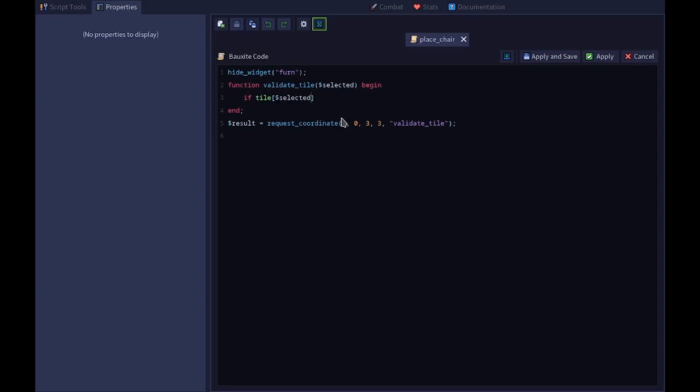So we need to break it up into .x, $selected, $y, $selected, $z. Okay? And what we want to check here is null, then return false, end. What we're saying there is if the tile at these coordinates is empty, in other words, if you're hovering over black empty space, then it shouldn't be allowed. So return false, which basically means that you're not going to be allowed to click on that specific coordinate.